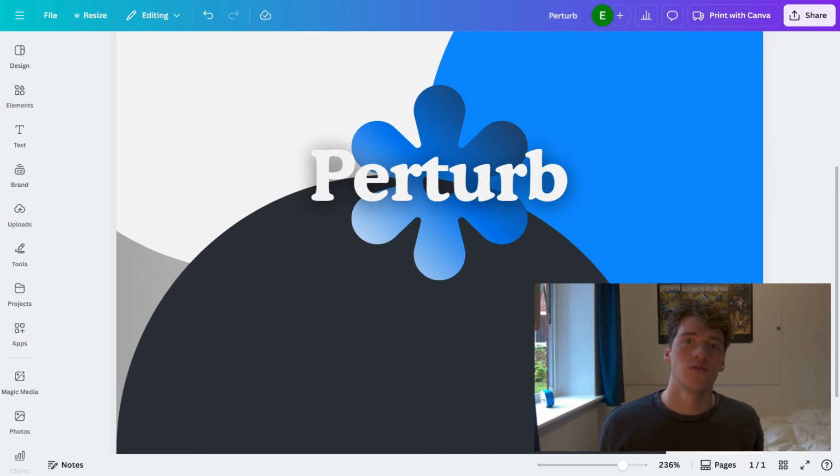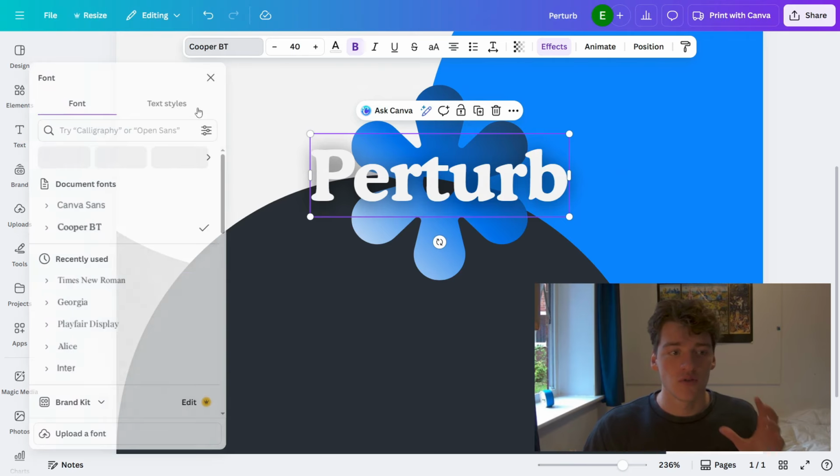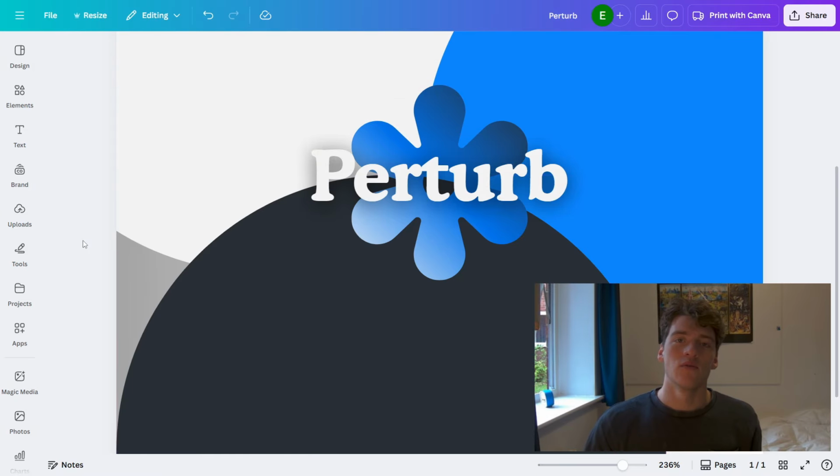And I want Perturb to feel like you're at home when you're using it, that you really trust it, and that there's a consistent theme of friendliness all throughout the user's workflow. So the font I'm going for is Cooper BT. Now, this is native to Canva, but you can get it anywhere you want.